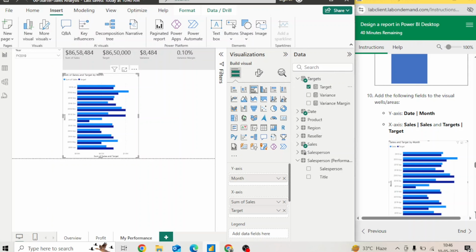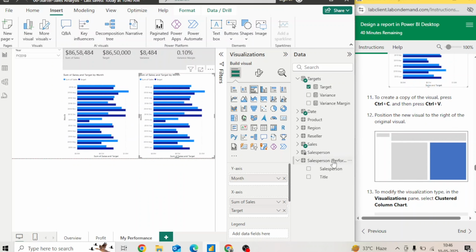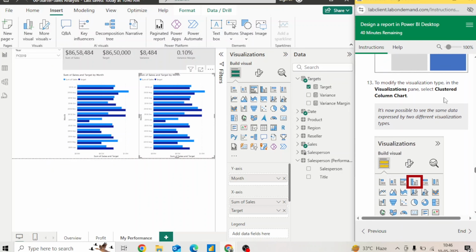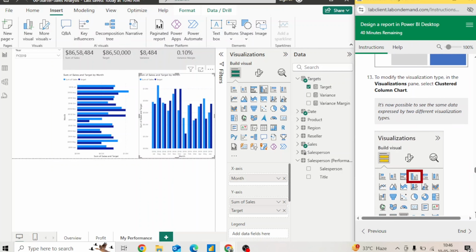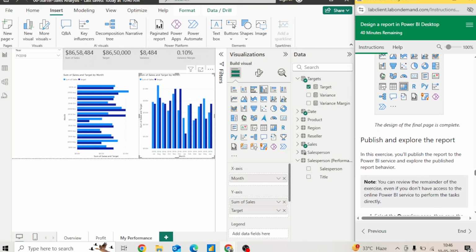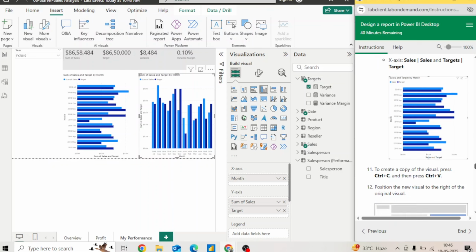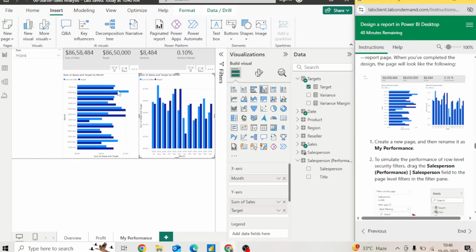Okay, so let us go down and we need to create a copy of this visual. Press Ctrl C and Ctrl V. It will create a copy. Let me drag and drop this here. To modify the visualization in the visualizations pane, select clustered column chart. Let us select this clustered column chart. Now it is going to show us the column format, and this is also completed. If I go up, we will see that this is now showing according to this one, right? Let's go ahead and save this one.